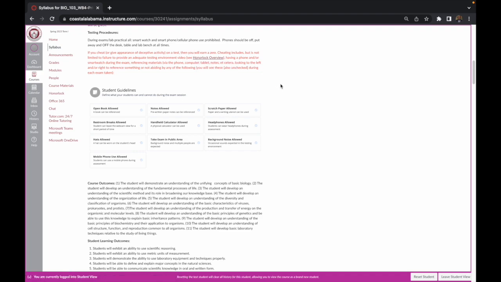Additionally, having your phone out or your smartwatch out, referencing course materials via your phone, via some other computer, or your very own computer, via some tablet sitting by, using your notes, using some other notes, or looking to your left or even to your right, referencing material will earn you a 0. So just please be sure when you take your test, you're focused on the test at hand.